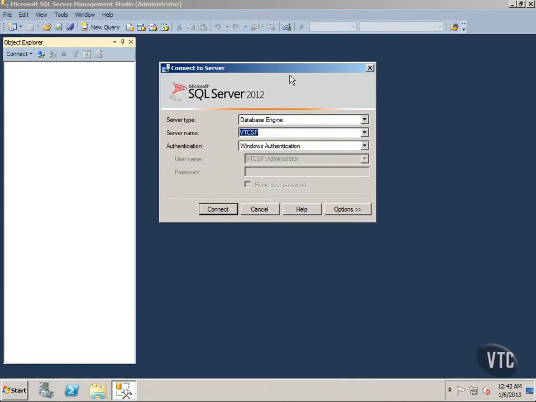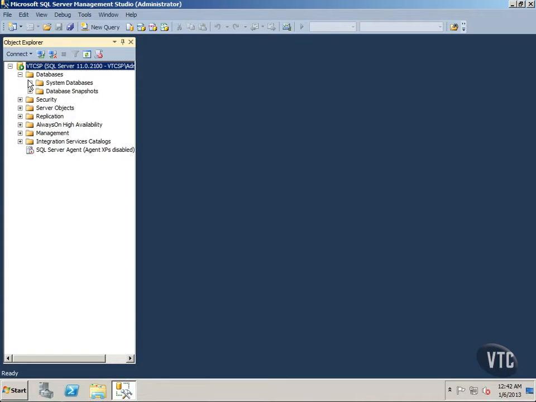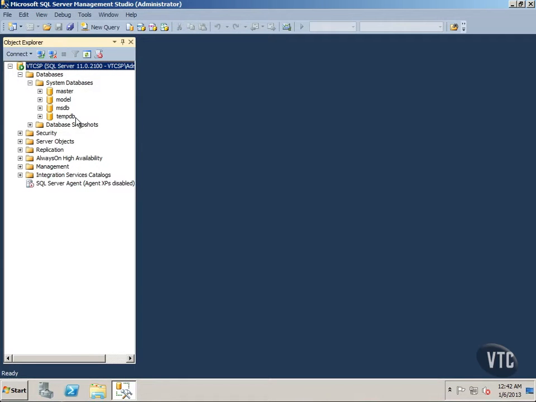So notice now we're going to connect to the server. I will leave all this as the default. Notice we're using Windows authentication. I'm going in as the VTCSP administrator. VTCSP is the name of my machine. I'll click Connect, and it's going to connect out to SQL Server. And now I can see that my system databases are here and recognized, so I should be okay on this installation. So everything appears to be working well.